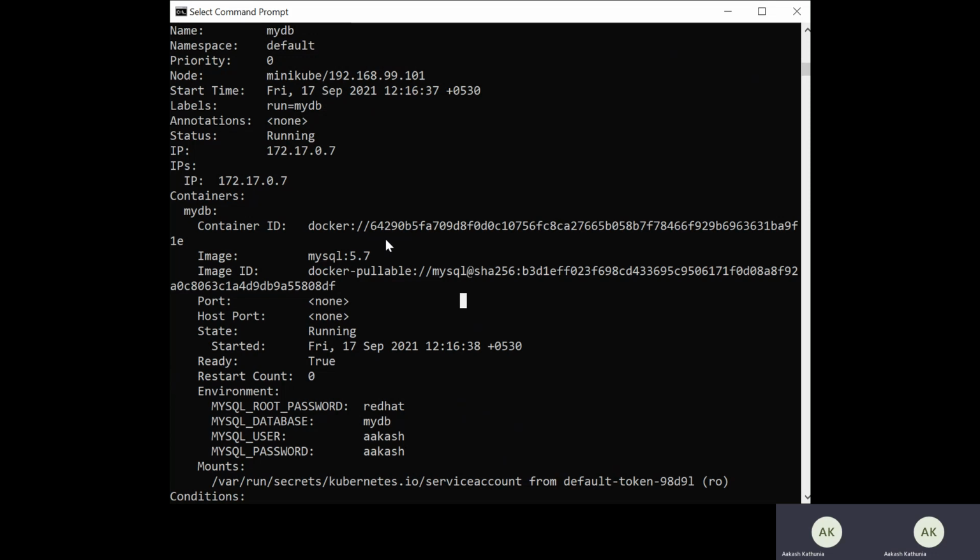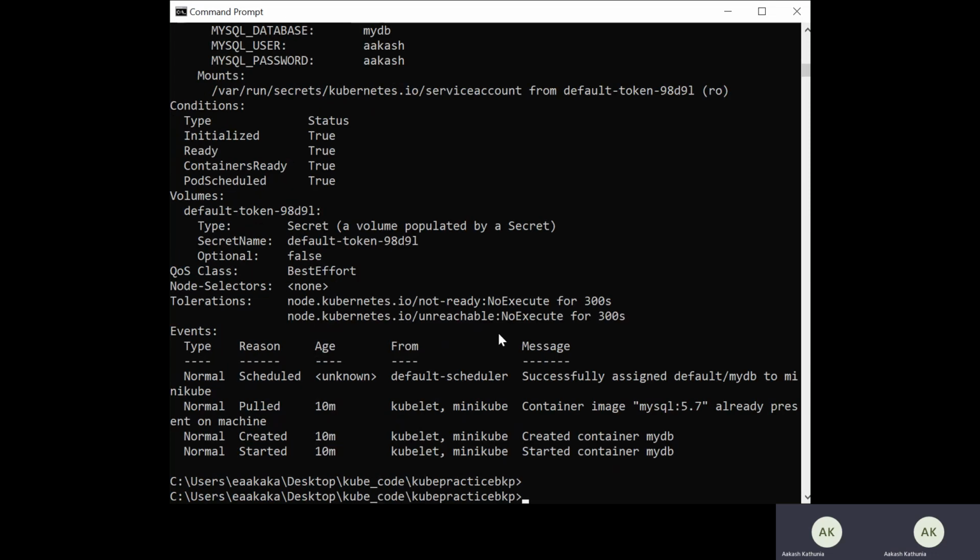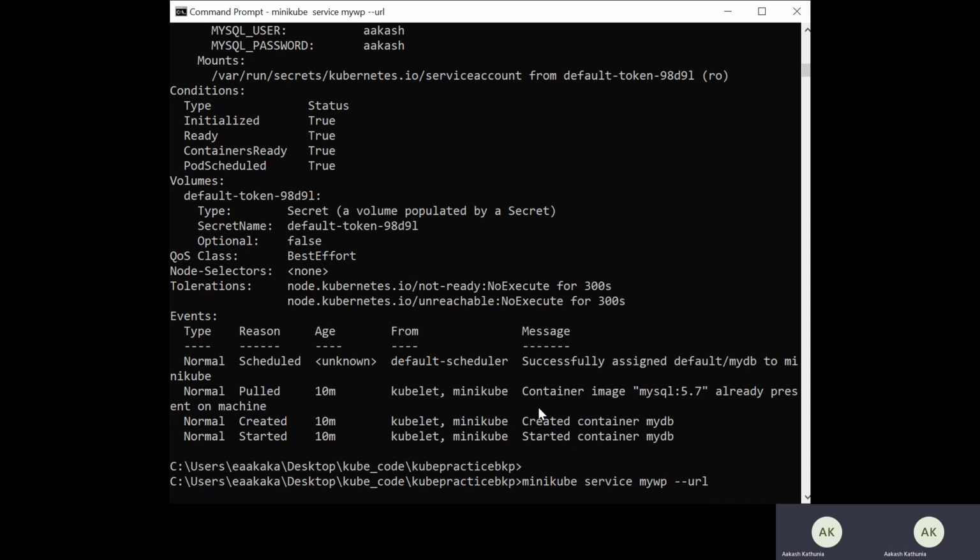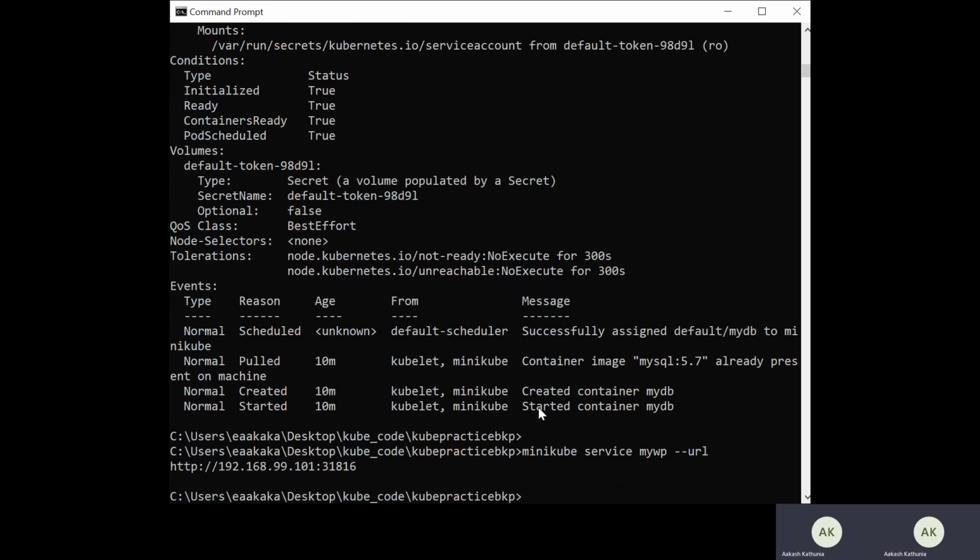Now, to run the same, I can use the command to find the URL: minikube service, and what is my WordPress service name? My WordPress. This is my service, with --url, and it will give the URL. Let me see if the URL is coming. Okay, now this URL is coming, so I just copy this URL.